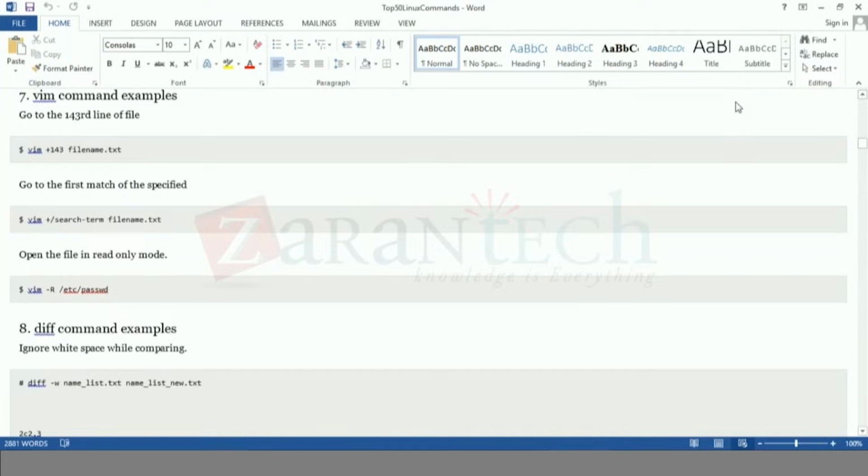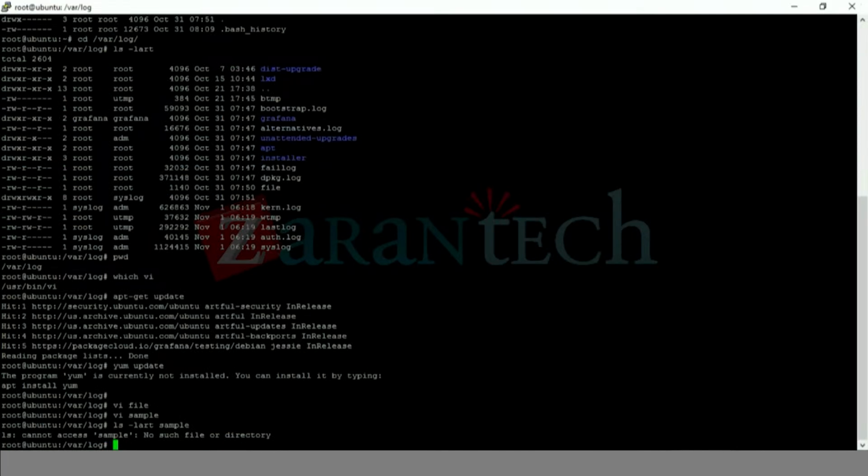Sure. And what about the dollar sign and the number sign? Instead of hash, you are getting dollar, right? Yes. So which means I am signed in as a root user, right?